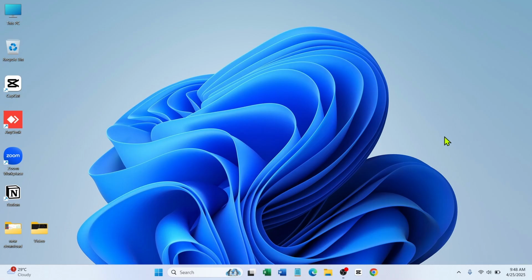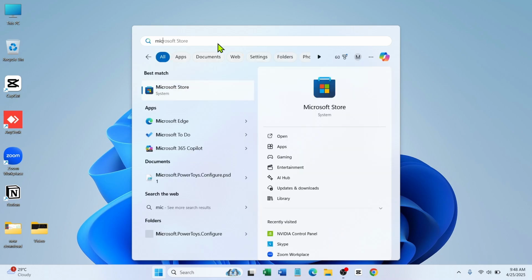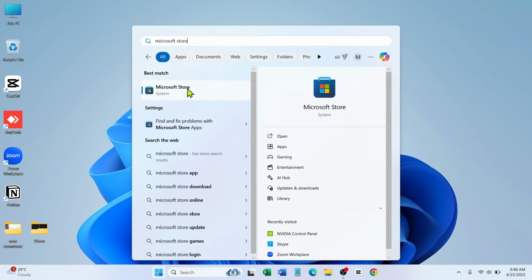In this quick tutorial, I will show you how to download and install NVIDIA control panel on your Windows 10 or 11 computer. First of all, click on Windows Start menu, then search here Microsoft Store. Open the Microsoft Store.